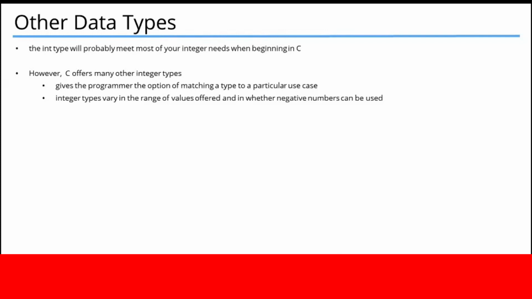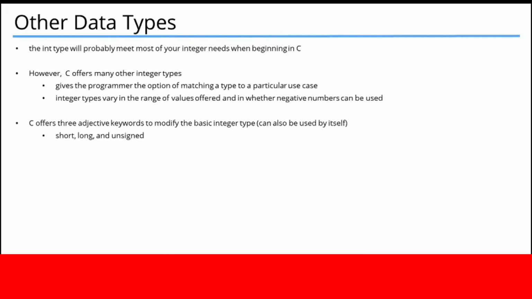Integer types can vary in ranges, and in whether negative numbers can be used. So some of the data types I'm going to talk about in terms of integers, but these also apply to float and doubles, are some keywords that you can assign to the int already, but it's not always required. So you can basically have more specified versions of ints, more specified versions of floats or doubles, or you can use these keywords by themselves.